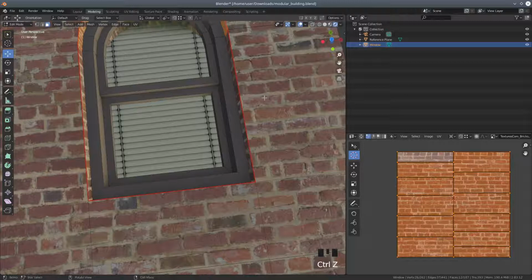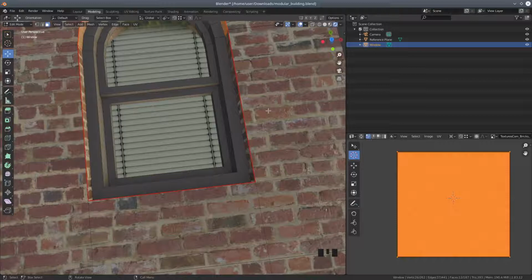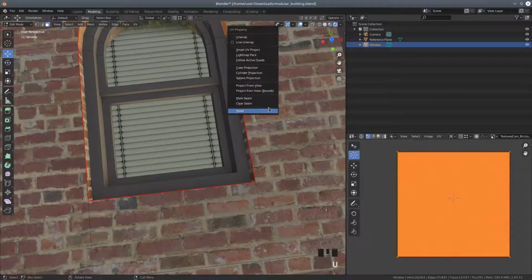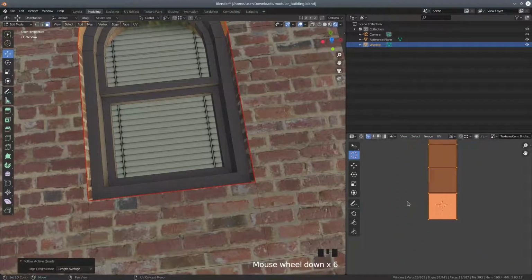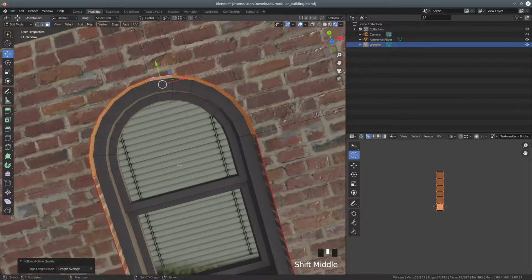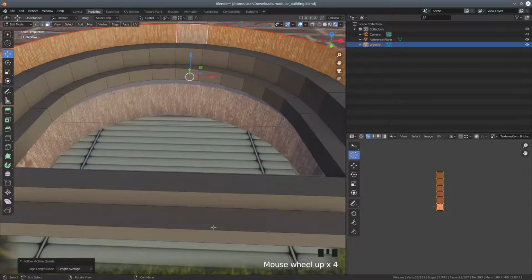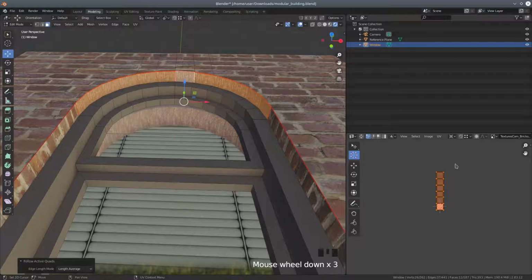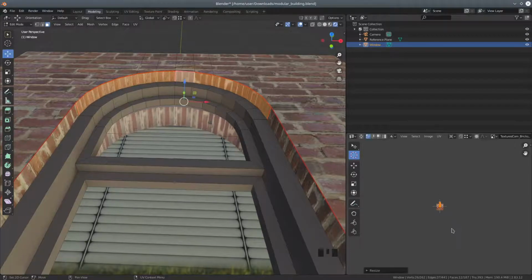Let's press U again. Let's tell it to reset that. Let's press U. Let's tell it to do follow active quads, length average. Let's see what that gives us. Let's have a look at that. Okay, we could probably scale that by quite a bit. So let's just scale that down. And let's have a look at that.